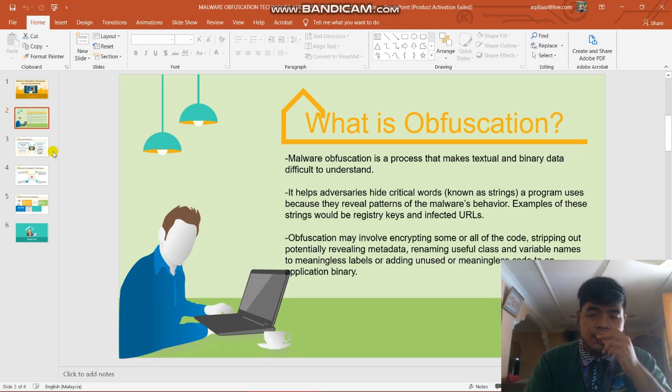So, firstly, what is obfuscation? Malware obfuscation is a process that makes textual and binary data difficult to understand. It helps adversaries hide critical words, known as strings, used in a program because they reveal patterns of the malware's behavior. Examples of strings are registry keys and infected URLs.